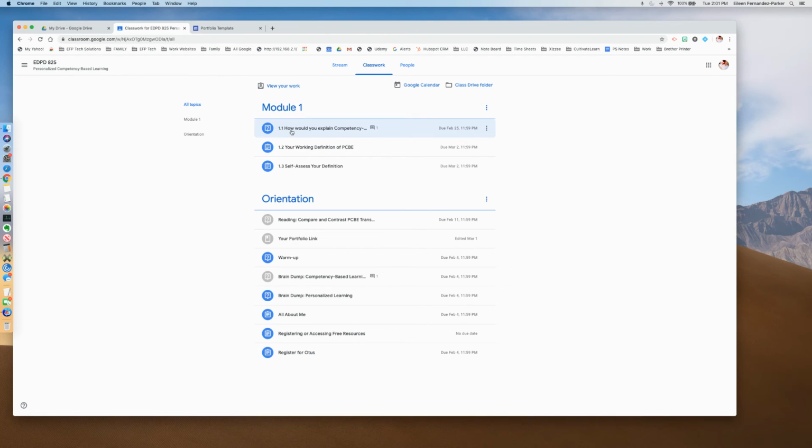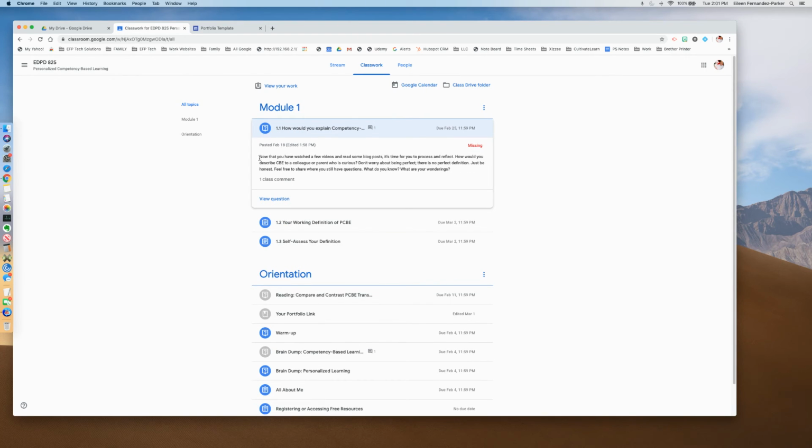All right, now for this discussion question, when you click on that, step 1 is for you to explain competency-based learning to a friend, colleague, or parent, okay? This is going to be the beginning of your definition, right? To help you just process. So here we've got what do you know and what are your wonderings, right? We don't have all the answers, and it's good up front to let people know that, okay? So the first thing you need to do is answer that question.